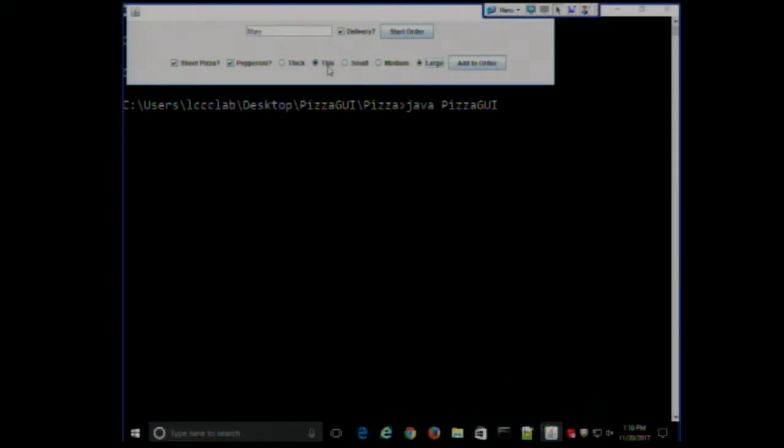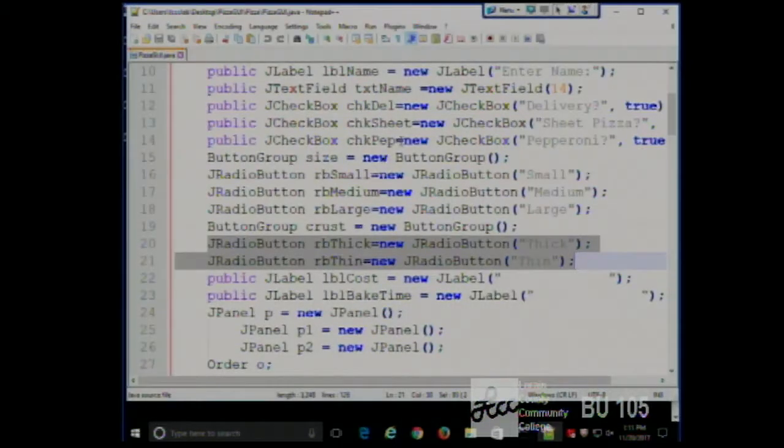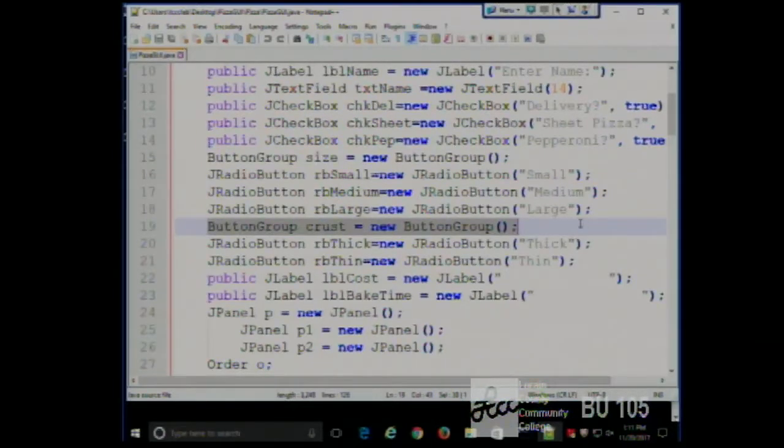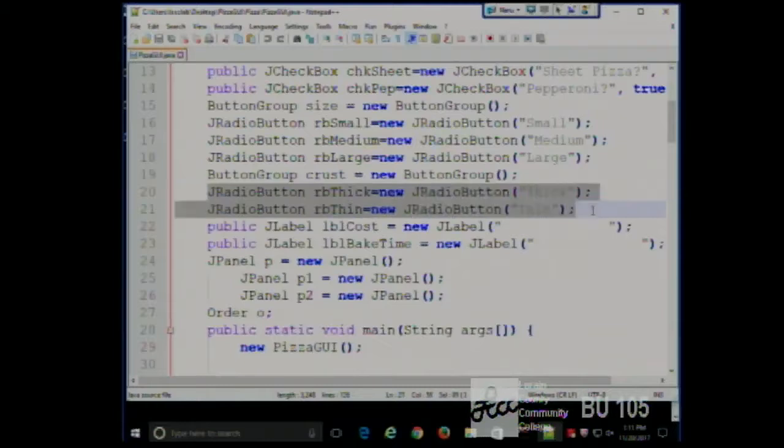So I can pick one of those two in the first radio button group, and I can pick one of those three in the second radio button group. It's a radio button group that makes them work as a group. All right? The buttons themselves are just radio buttons. Putting them in a group is what gives them that radio button functionality. So I have a radio button group for the size and a radio button group for the crust. I then have, again, three radio buttons for the size, two radio buttons for the crust.